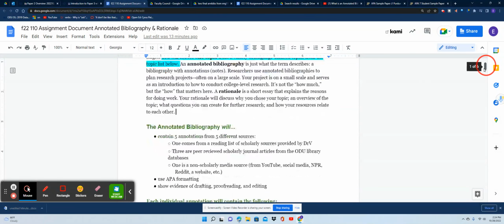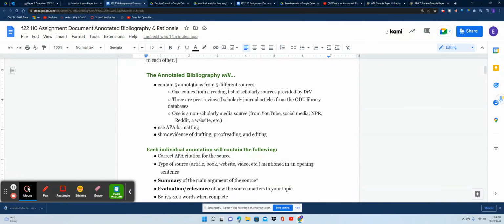3 of the sources in the annotated bibliography will be from peer-reviewed scholarly journal articles from the ODU library databases. I will show you how to get to those. One of the sources in your annotated bibliography will be a non-scholarly media source. That could be from YouTube, social media, NPR, Reddit, a website, or other places that you find online. The annotated bibliography will use APA formatting. The majority of majors at ODU involve APA formatting, so I choose to teach that with paper number 3.